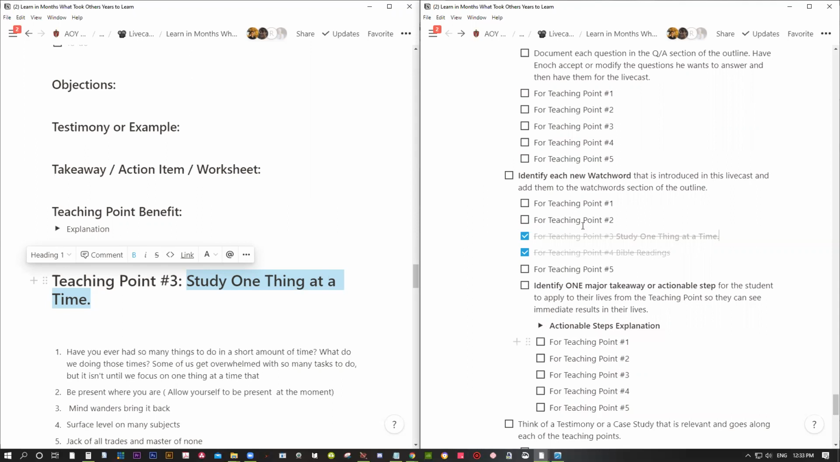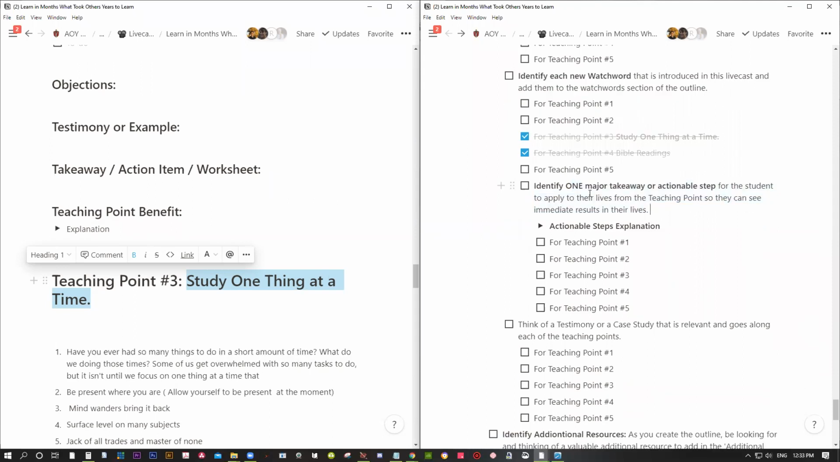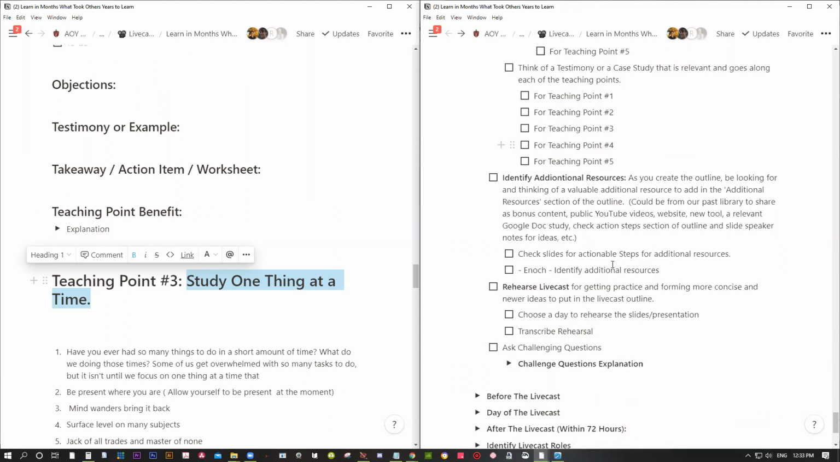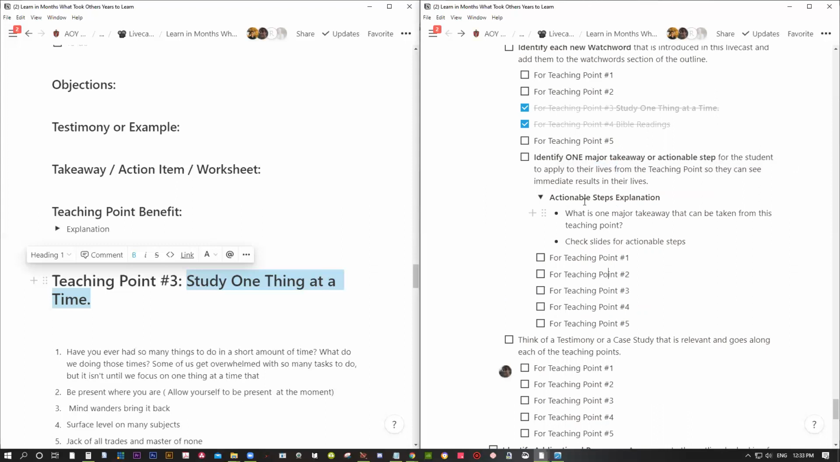That's good. And then we definitely want to identify one major takeaway or actionable steps that people can take. And from these actionable steps is where we're going to get a lot of the worksheet thinking, and that's the zone that we're going to be in there. Oh, and there's some examples of actionable steps.